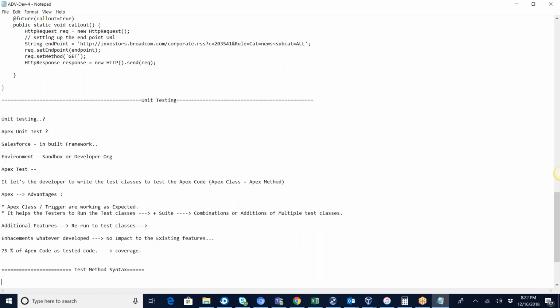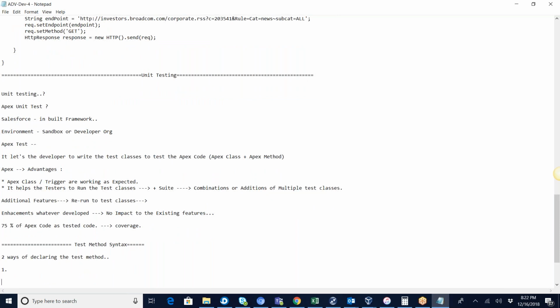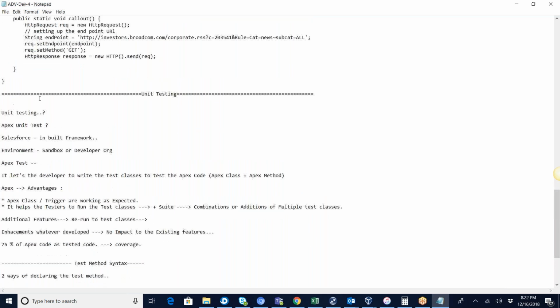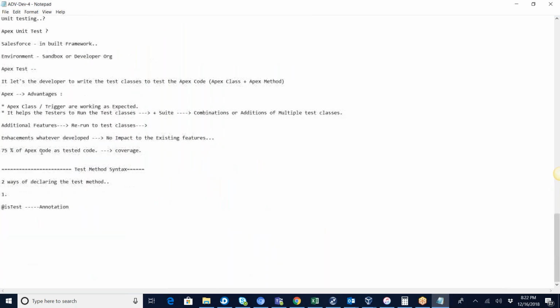Whenever we write the test method, there are two ways of declaring it. One way is to do it with annotations. We have already seen annotations previously, when we discussed the callout, which we call a feature here. Similarly, we have another annotation called isTest. The isTest annotation always tells the system that it's a test class.